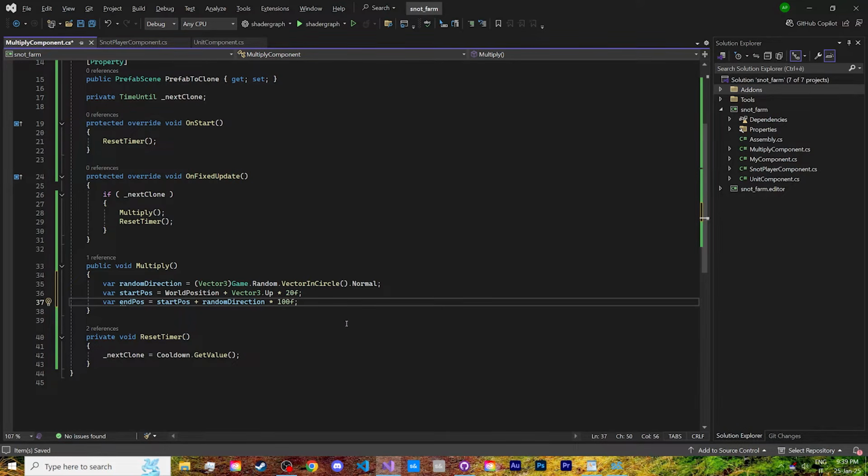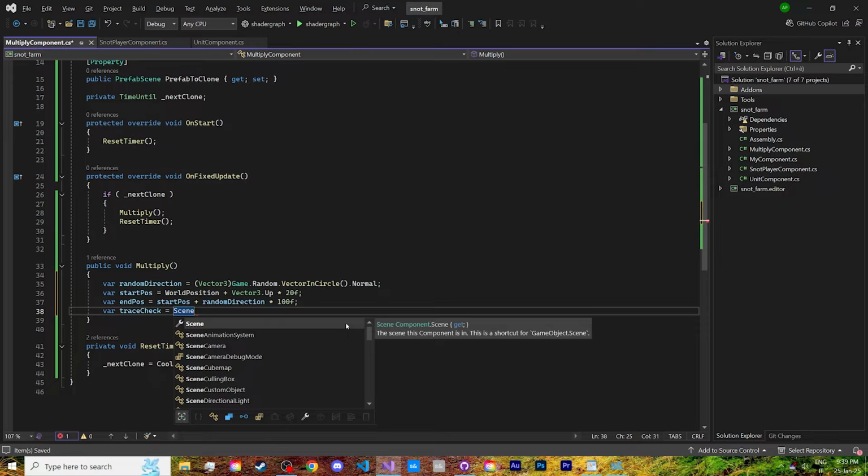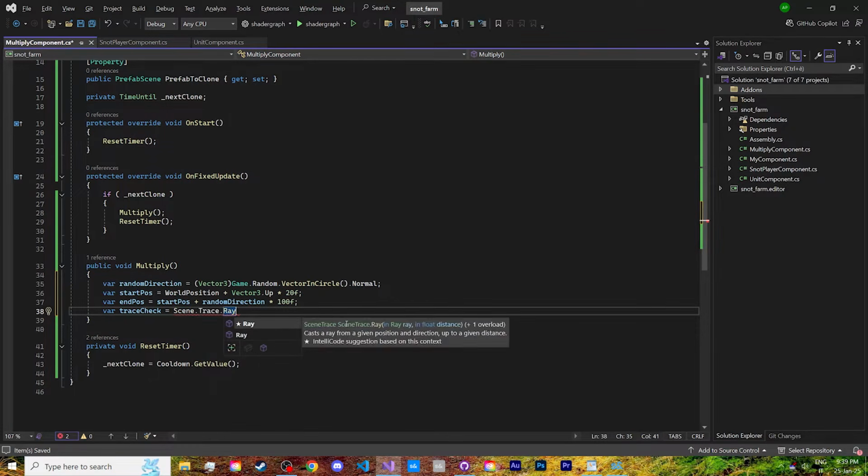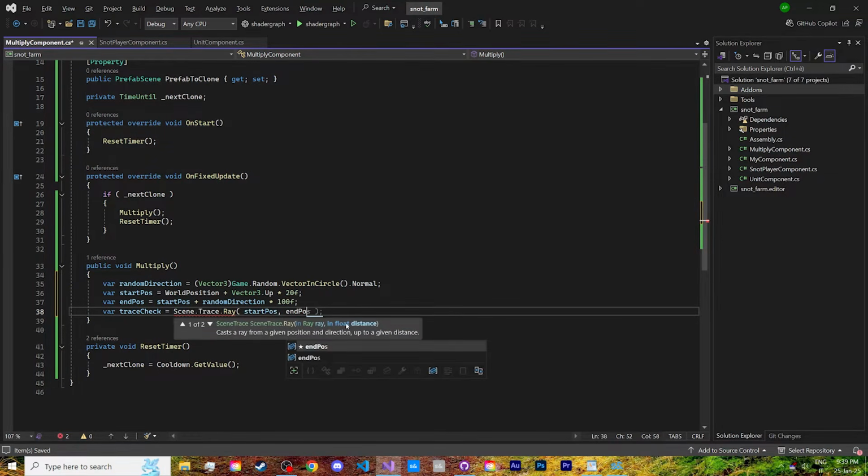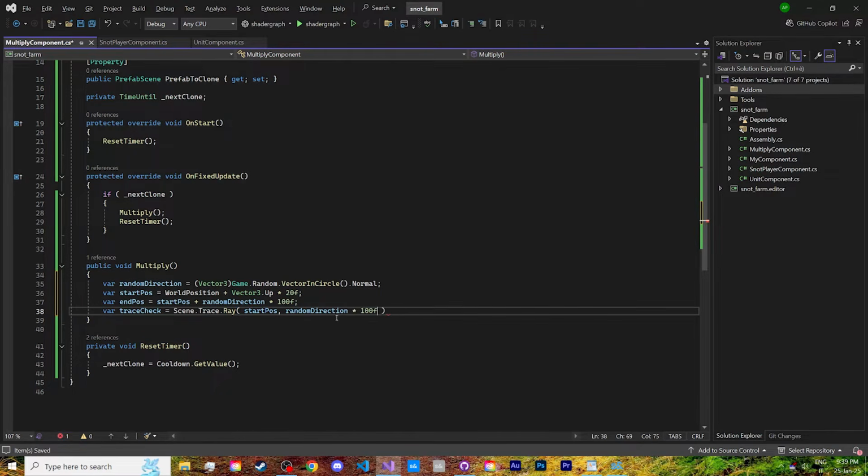Lastly, we can finally call our trace. Scene, trace, ray, start pos, end pos. A ray starting from our start pos to our end pos. A common mistake I see is treating the second parameter as if it was the distance you want your trace to travel. It's not! If you need it set up like this, you can pass a ray, just like this, where you define the start position, the directional vector, and then we define the distance. But I'll stick to my method.